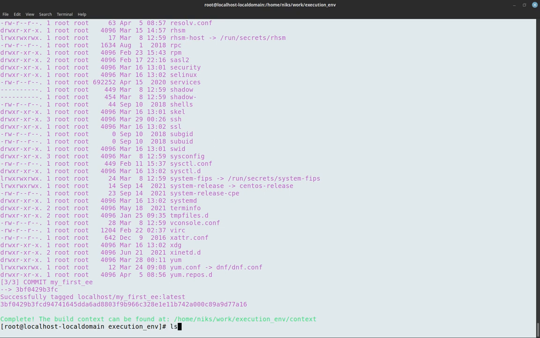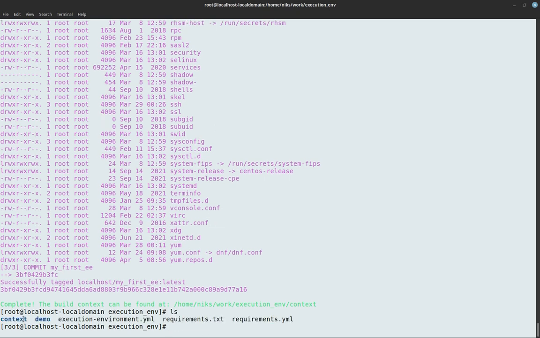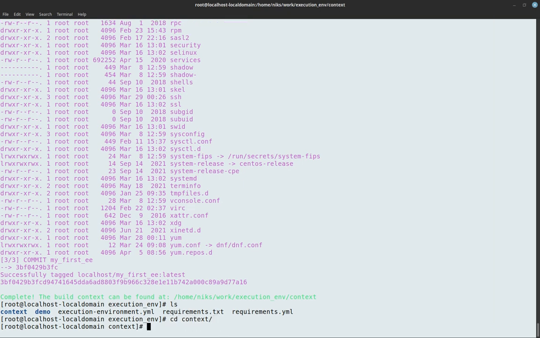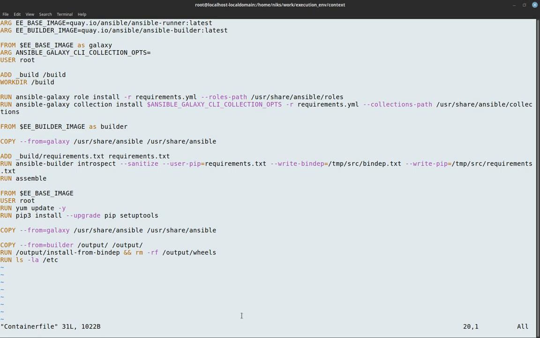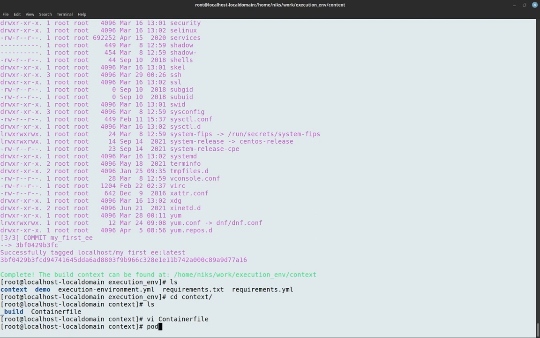So now if I do an ls, you would see there is a context folder that got created, and within that context folder you would see there is a container file. This is basically the container file that you would create manually if you have to create a container image, but Ansible Builder has already done that part for you. And then using this container file itself, it has also created the container image.